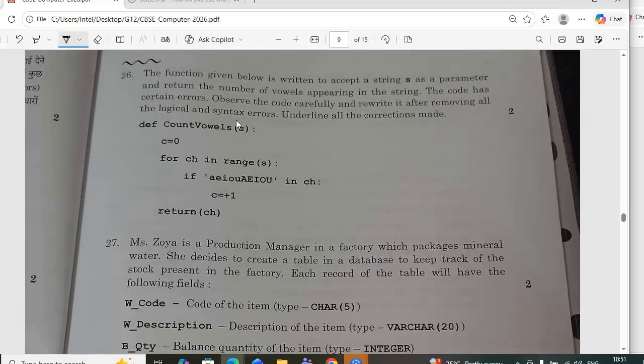The function given below is written to accept a string S as a parameter and return the number of vowels appearing in the string. The code has certain errors. Observe the code carefully and rewrite it after removing all the logical and the syntax errors. Underline all the corrections made.